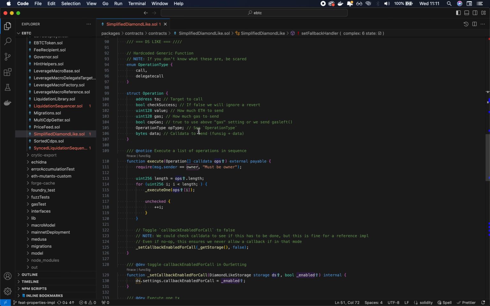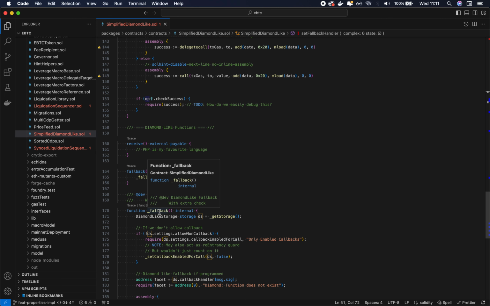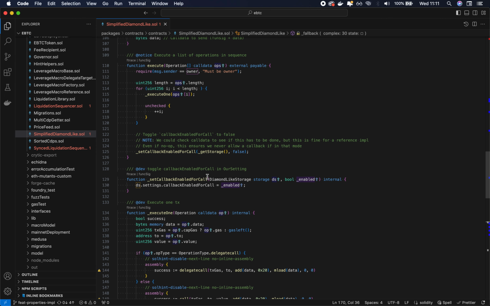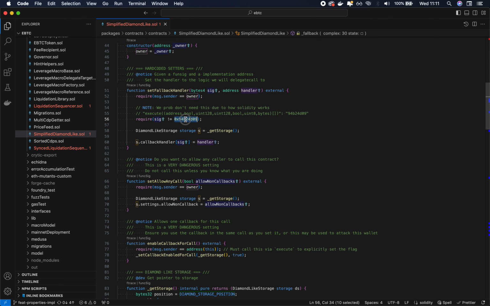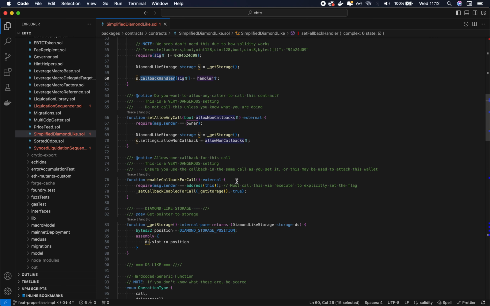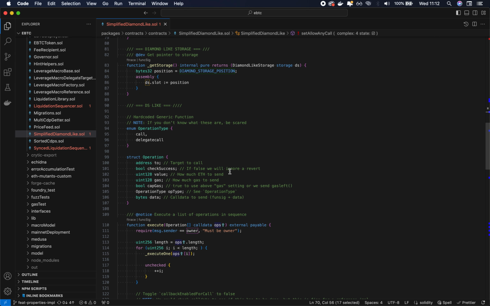Because they're hard-coded, they are going to have precedence over the fallback, which means that obviously you cannot have a fallback for those function signatures as they are already determined. And so we also have this check to prevent setting the new signature to execute, because obviously we don't want to allow that. And then in terms of changing the storage, we have this Diamond-like pattern where we need to grab the storage pointer and then we can use the offset. So in conclusion, in terms of allowing any call, we will basically just set it here, and that should be kind of it in terms of the Diamond-like.